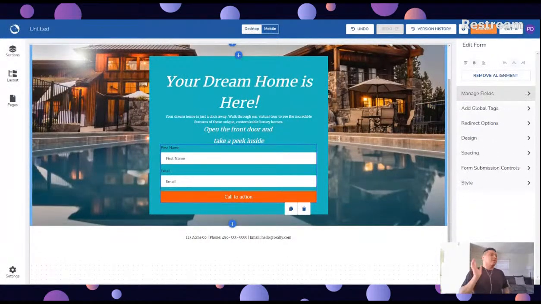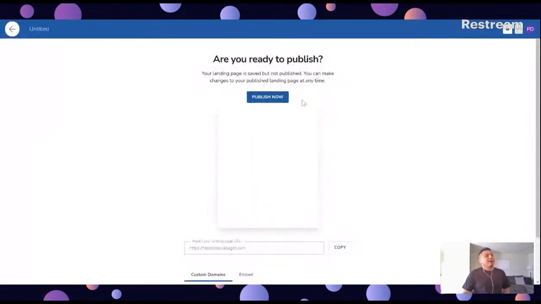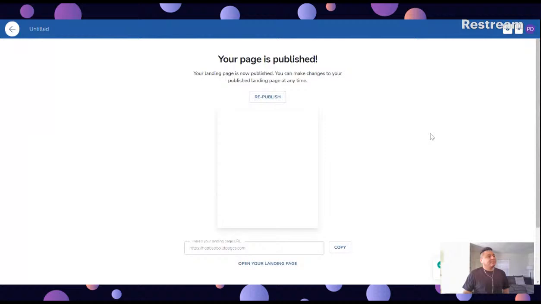All right, so once you launch this, let's go ahead and launch this page. From here, I'm going to go ahead and click on launch. Are you sure you want to publish? Yes, publish now.